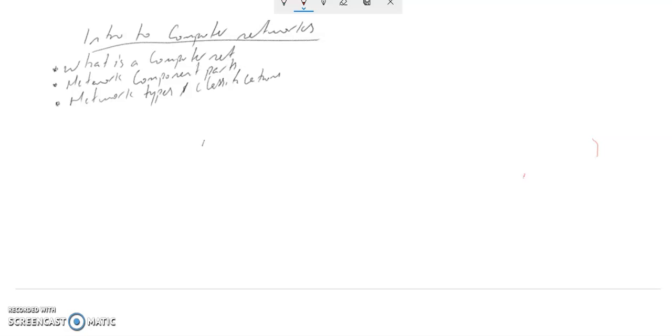Now, no matter how large or complex a network is, a network comprises three major component parts. So we talk about the component parts of the network. The first part of the network is end stations, and secondly, you have network devices, and the third component part of the network is the interconnection. Now, the end stations define the source and destination devices.